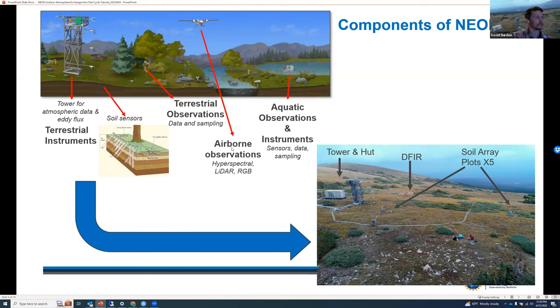Additionally, we have the NEON airborne observation platform, which flies the sites on nearly an annual basis. That collects hyperspectral data, LIDAR data, and RGB. And additionally, we have aquatic observational and instrumented components as well.